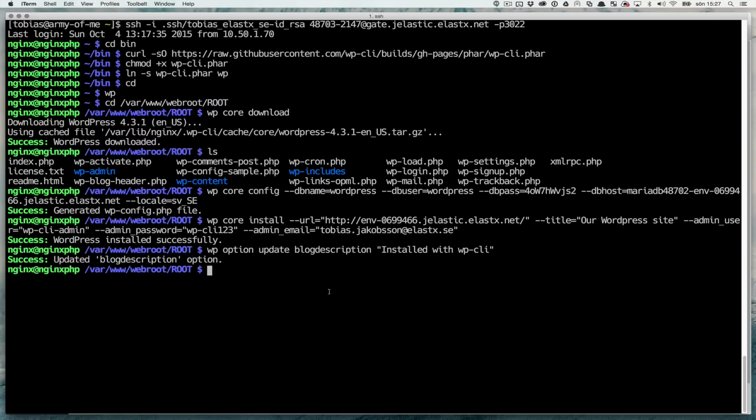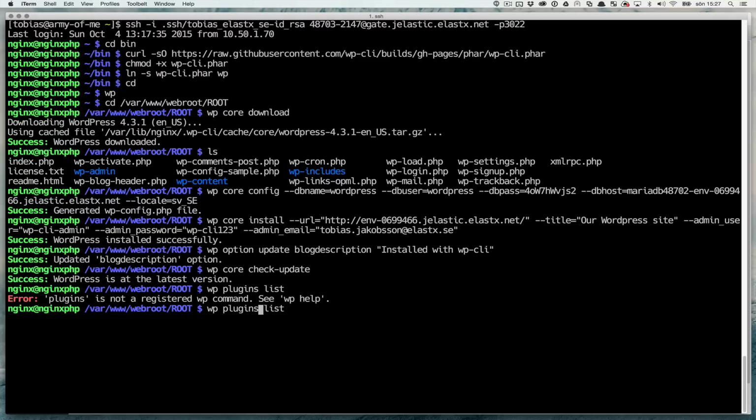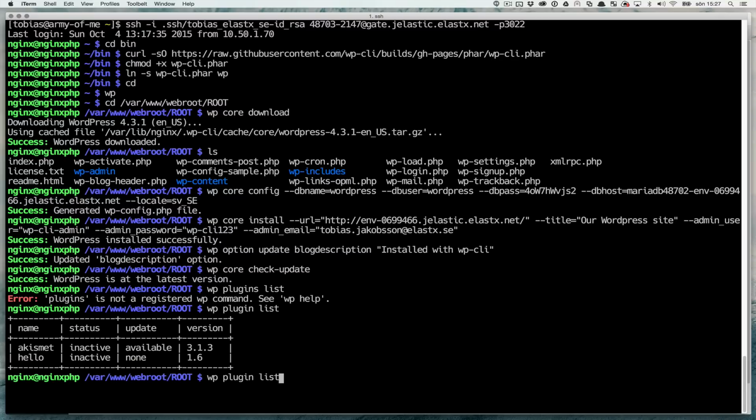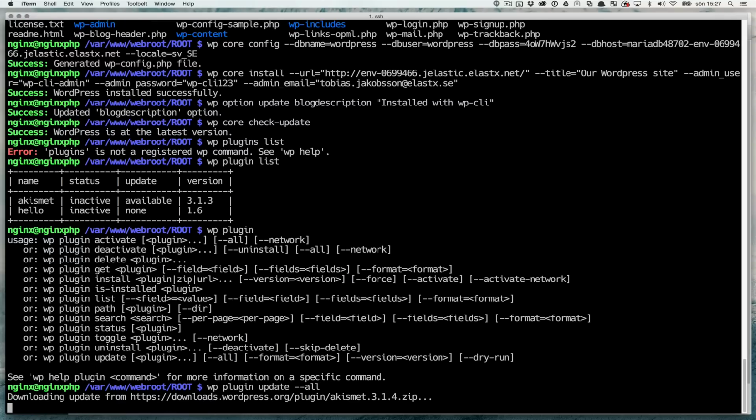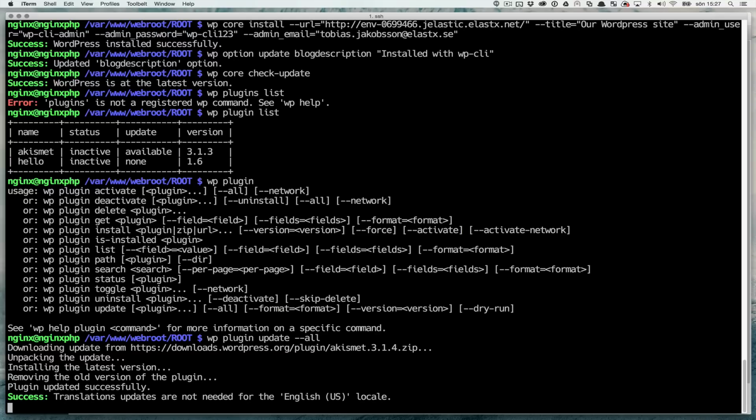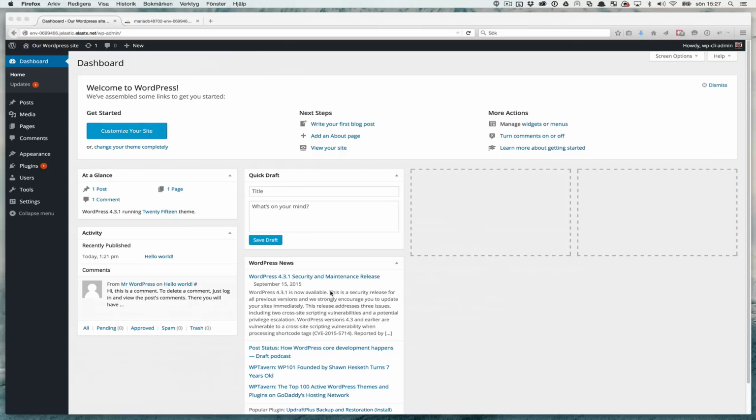Let's go to the terminal and let's see if we have any updates to the core. Okay, so that's the latest. Let's see the list of plugins. All right, so we have an available update for Akismet. So let's run an update for all of the plugins, which in this case is only Akismet that will be updated. So there we go.